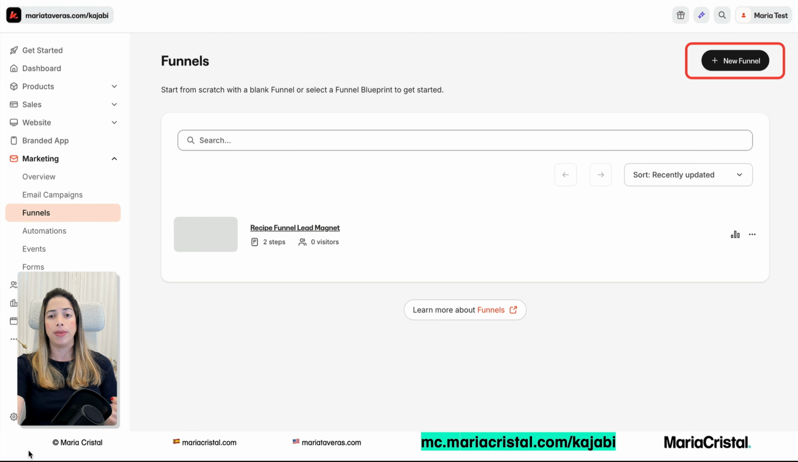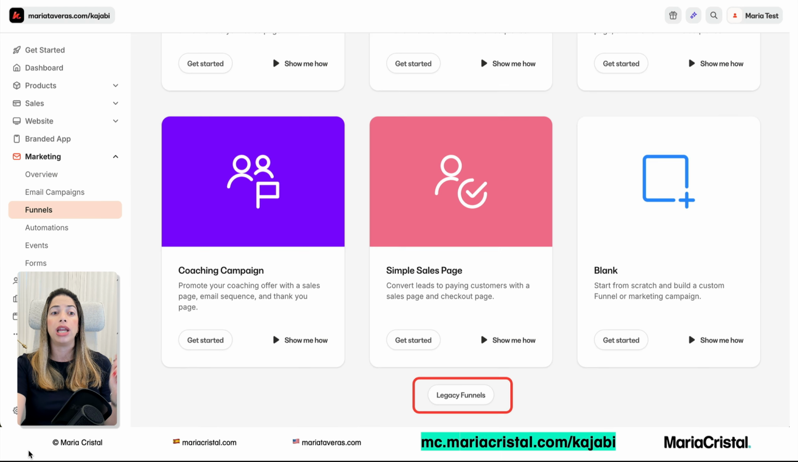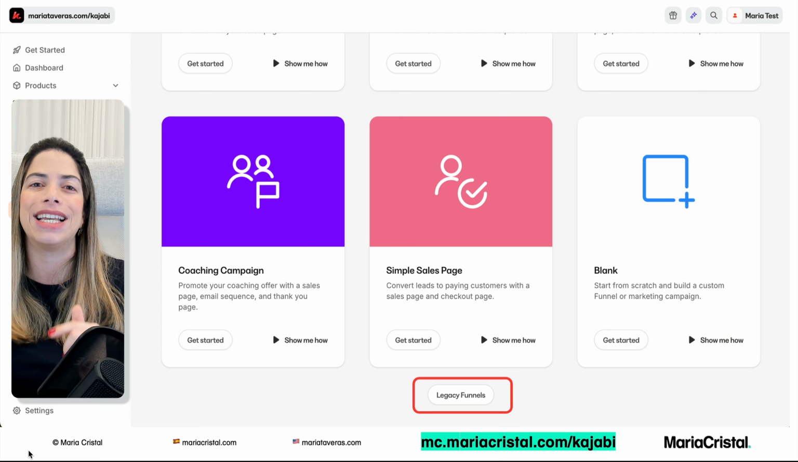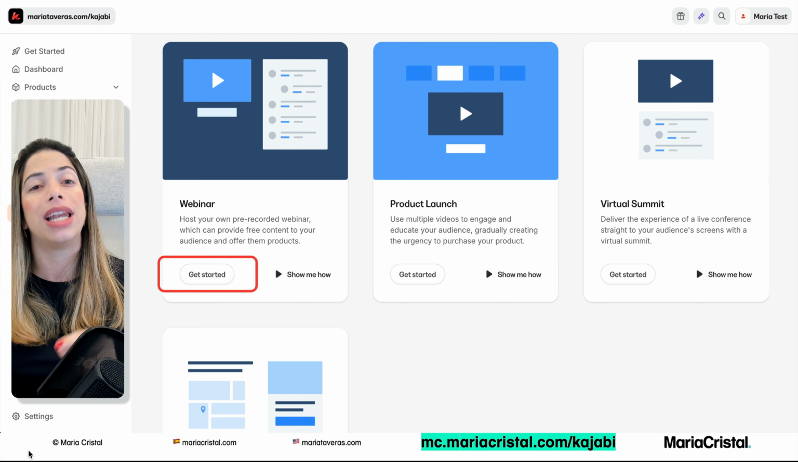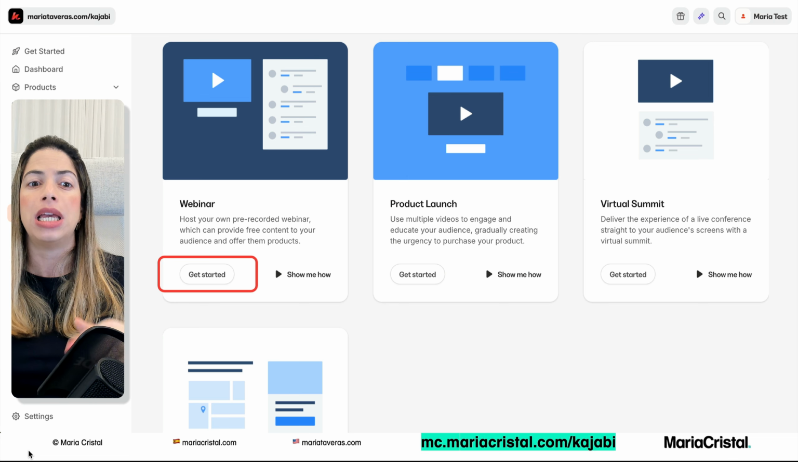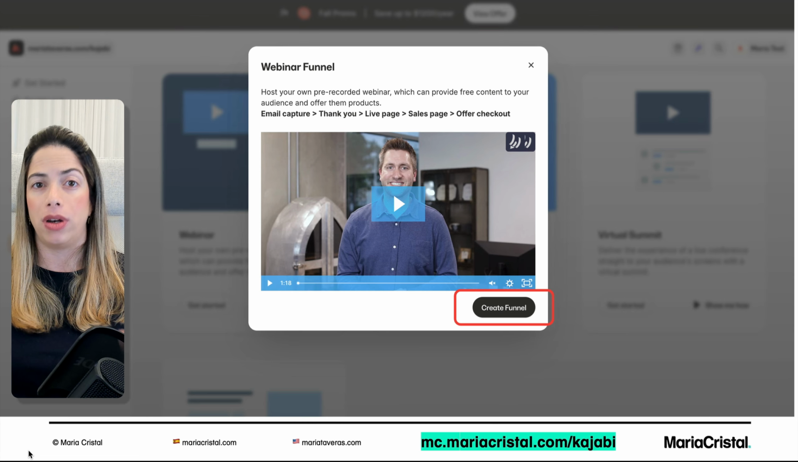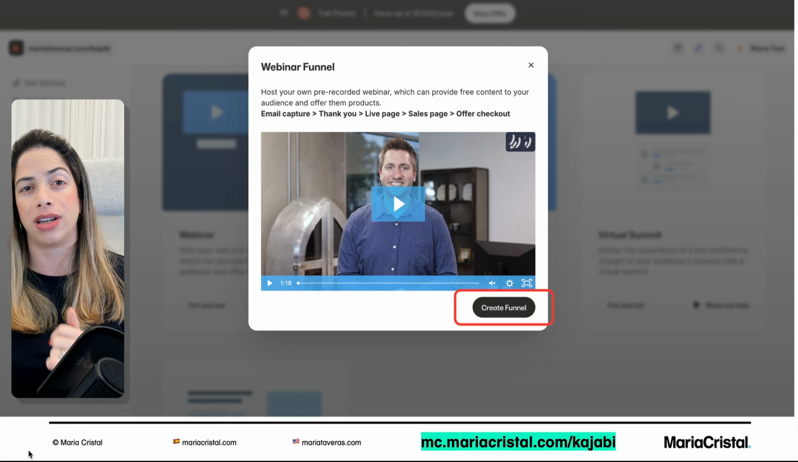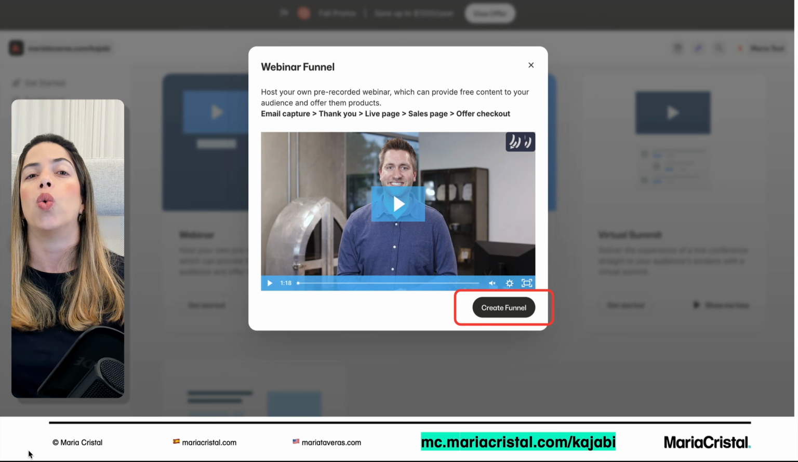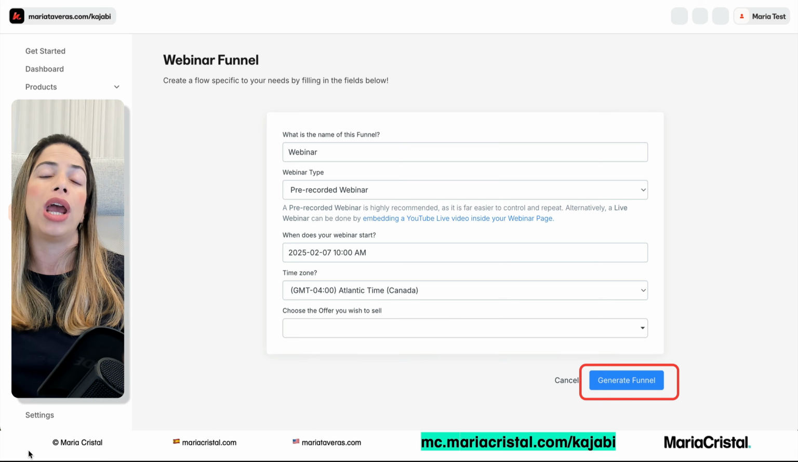So inside Kajabi, these are screenshots of the dashboard. On the left column, you go to marketing, you go to funnels. You're going to click on new funnel and go to legacy funnels. When you're at legacy funnels, at the bottom you will click on webinar. You can see Kenny, Kajabi's founder, here explaining what this funnel is about.